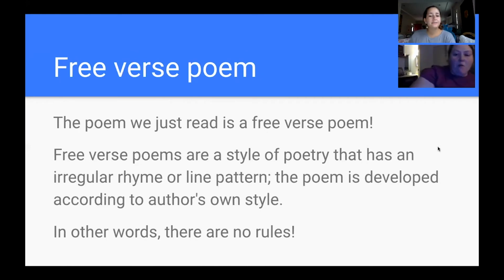That one says, free verse poems are a style of poetry that has irregular rhyme or line pattern. Basically, irregular means not consistent, like it doesn't have a pattern. It's just kind of there. It's whatever the author wants. So it could have rhymes, but there's no rhyme scheme. There's no pattern to the rhymes. There can be rhymes anywhere in it, wherever they want, and they meaning the author.